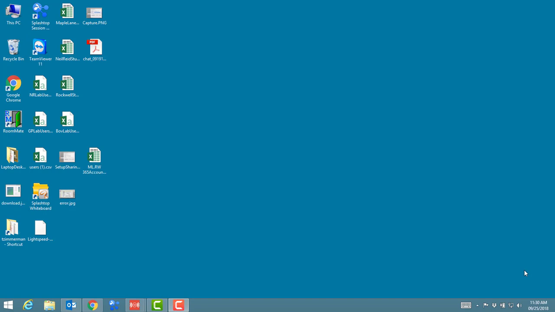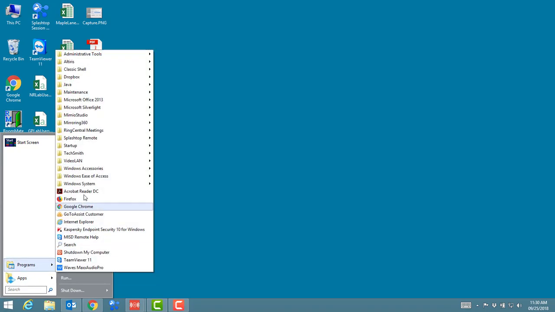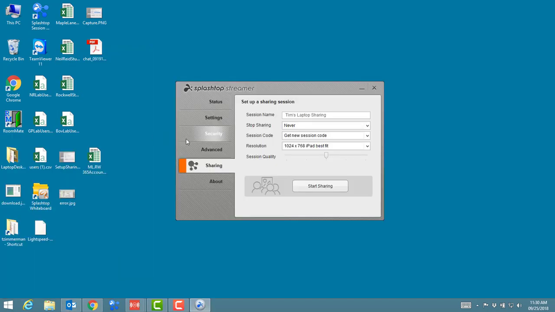So how do I set up a simple sharing session where I can control my desktop from my iPad? Here's what you do. The first thing you need to do is set up a sharing session within Classroom Splashtop. Now you can do it a couple ways. If you have this icon in your tray, you can go here, or if the icon is not in your tray, hit the Windows button, go to Programs, and go to Splashtop Remote, and go Splashtop Session Manager. Either one of those two methods will get you to the same spot.